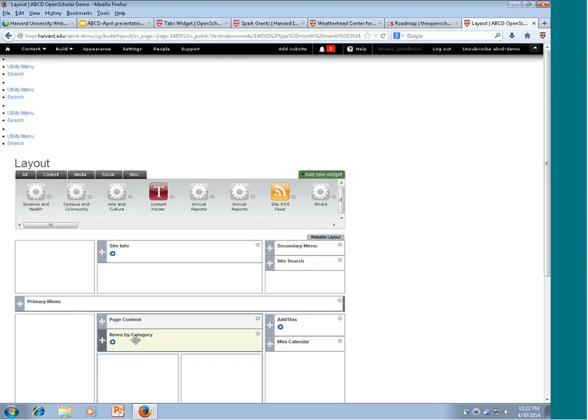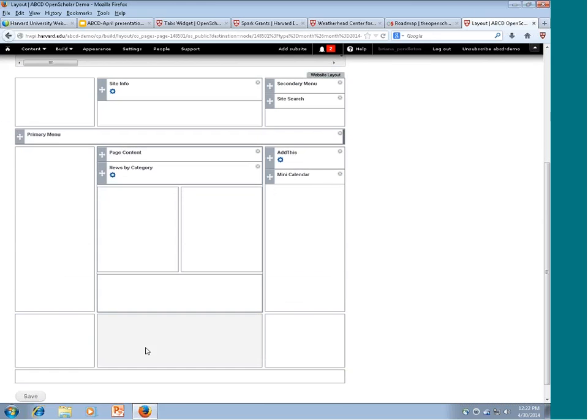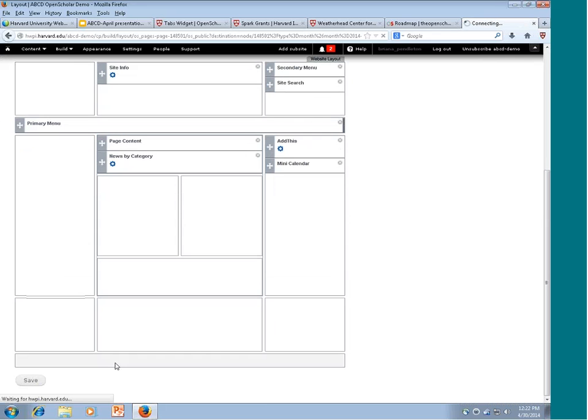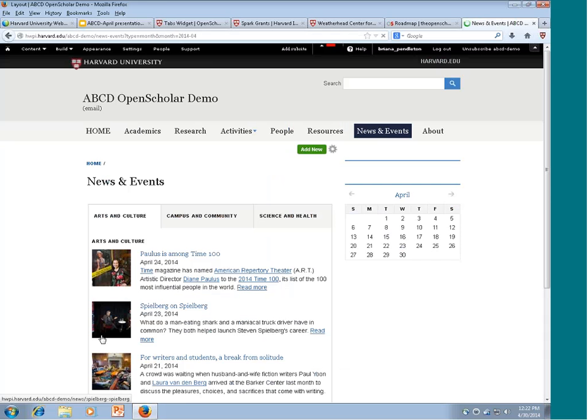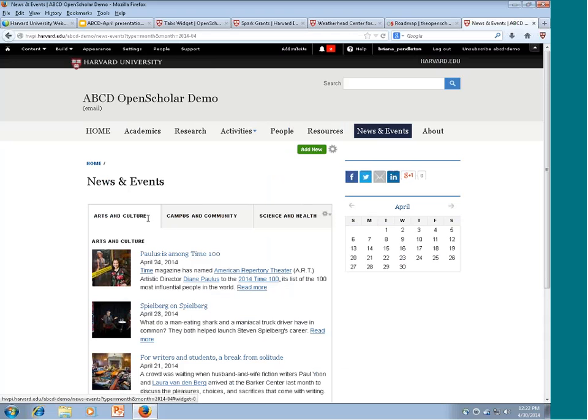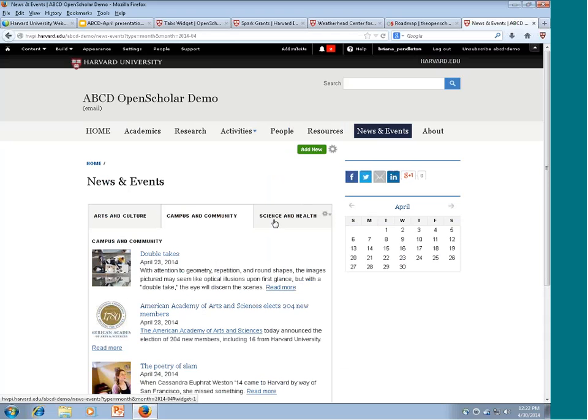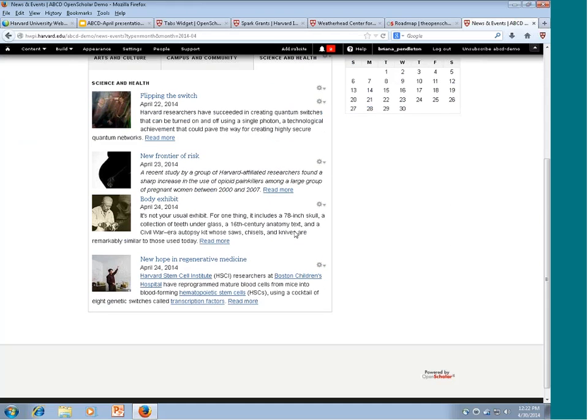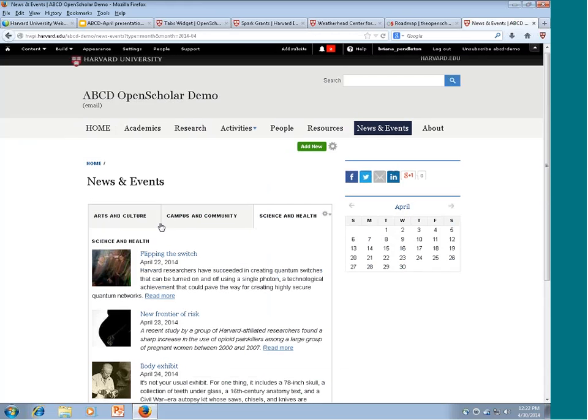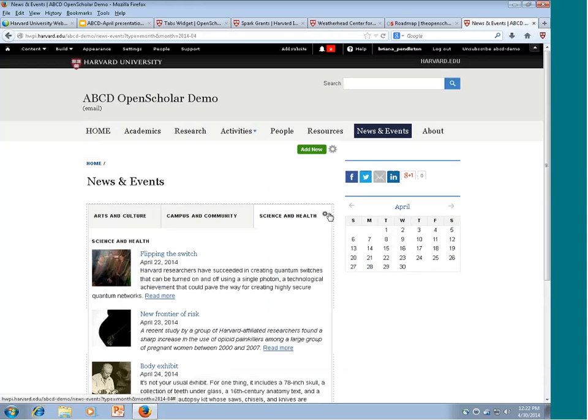The last part is just to drag our news. This is our tabs widget. Drag it right into the layout, and we're going to see what that looks like here. Okay. Great. So we have arts and culture, campus and community, and science and health.